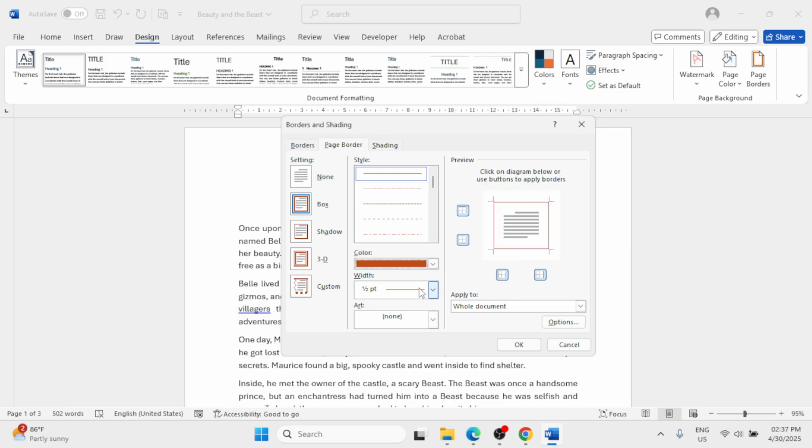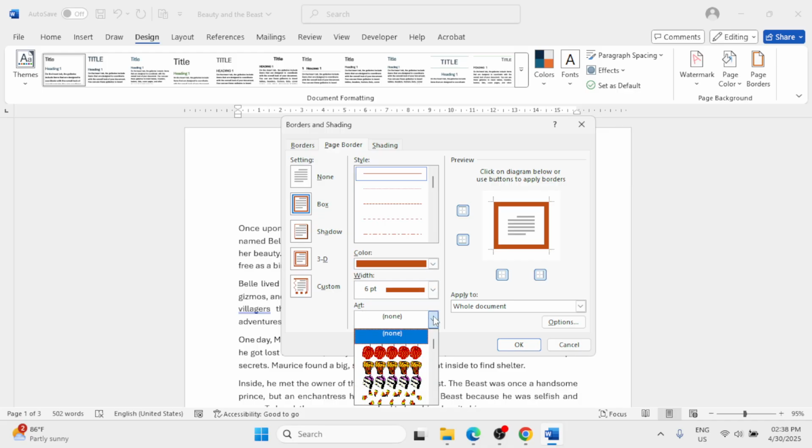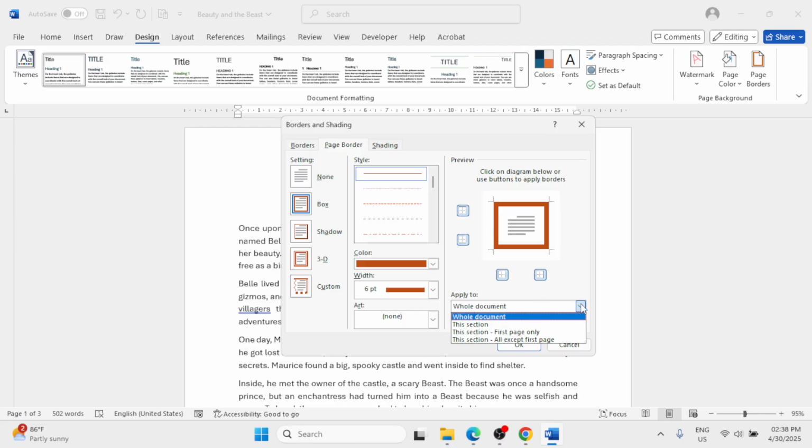And then for the width, click on this drop down and choose the width from here. For the art, if you want to make it an art, you can simply choose from here, but I'm just going to go with a normal one. And then you have here Apply to. Click on this drop down and you have the option: This section, All except first page. Click on that and click on OK.